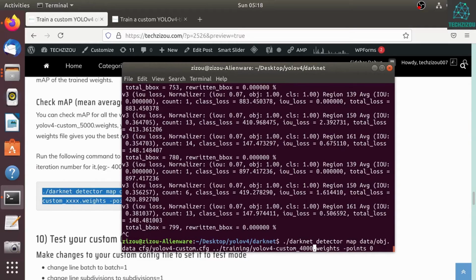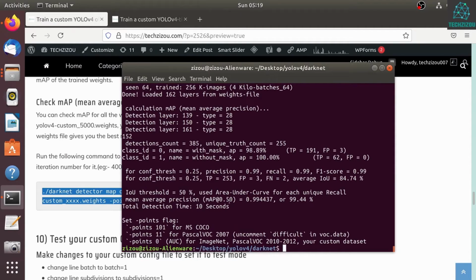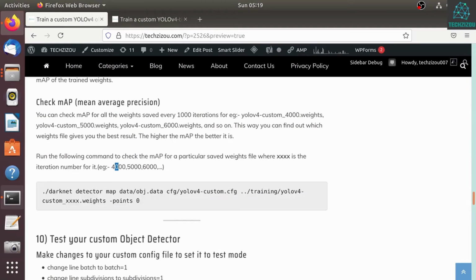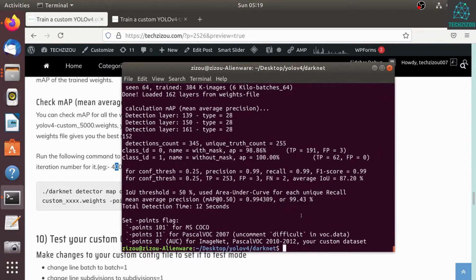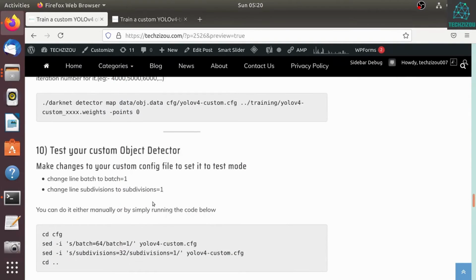First check it for 4000 iterations. Let's see what the MAP, the accuracy, is. Okay, so as you can see, the MAP at 0.50 is 0.99, that is 99%, 99.44. That is really good. Now, I know this 4000 weights file has really good MAP for me, but let me check it for the best weights file. Okay, so it is almost the same. As you can see over here, 99.43. The best weights file also has almost the same MAP, so we can just use that.